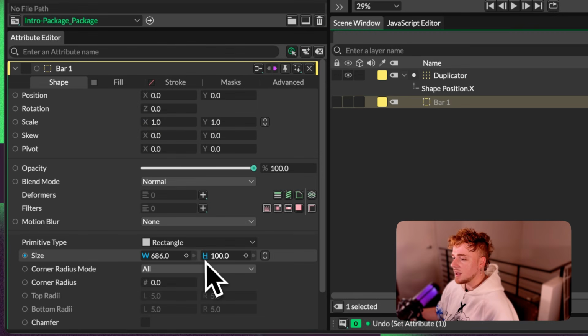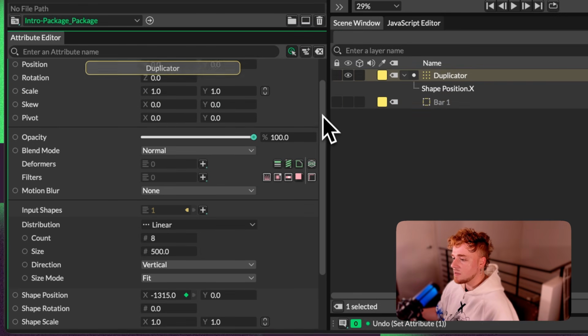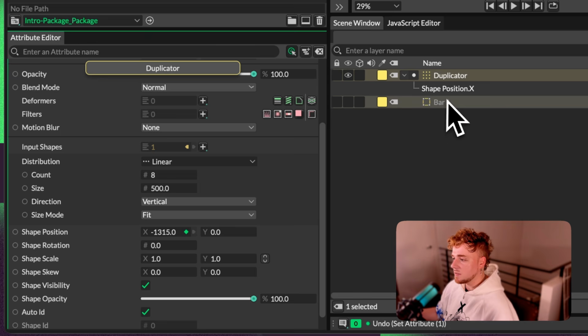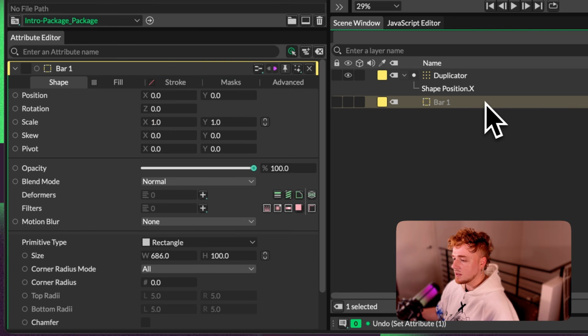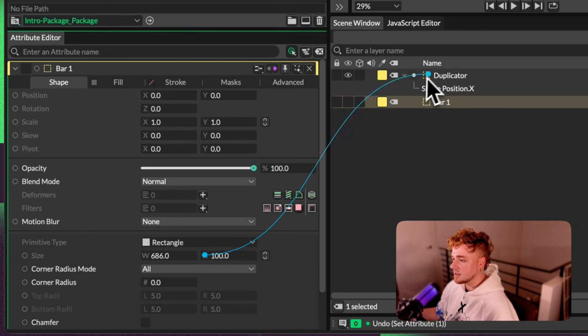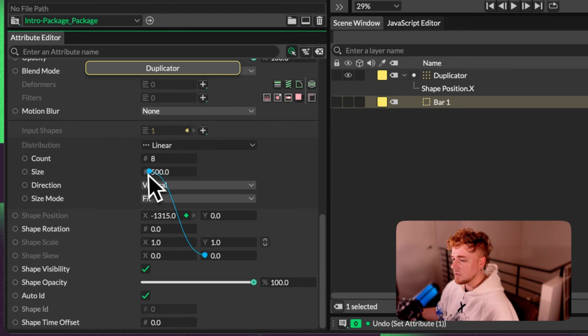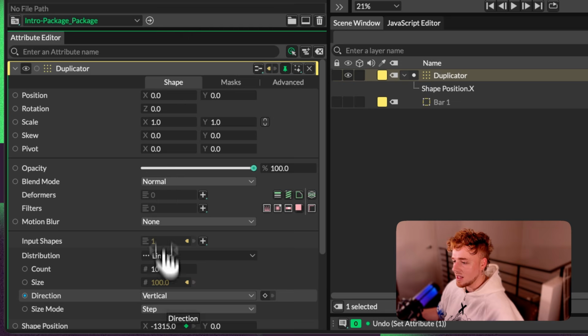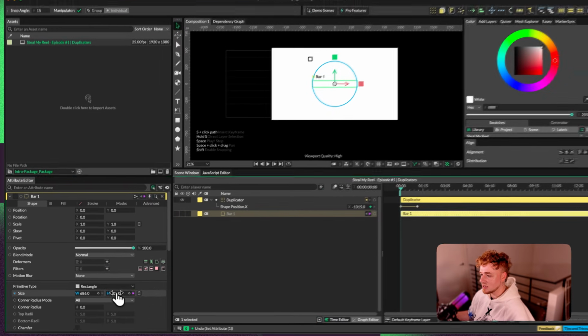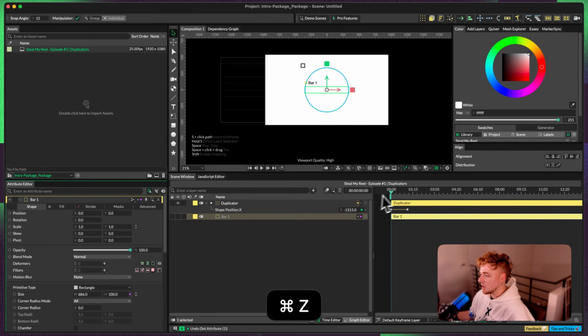I know that the height of this shape is 100, and with the way that Cavalry works, everything can be plugged into pretty much everything. So if I grab this height, scroll down, and put that into my size, I've got it set to steps, and I can change the height too, and it'll still change depending on that.